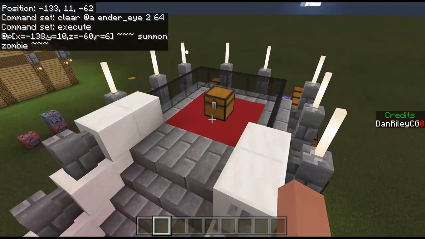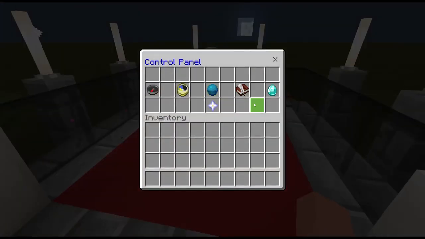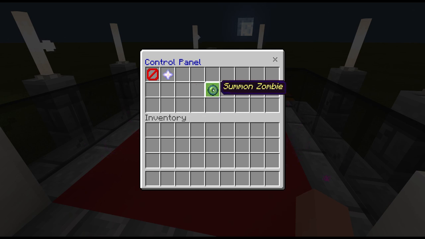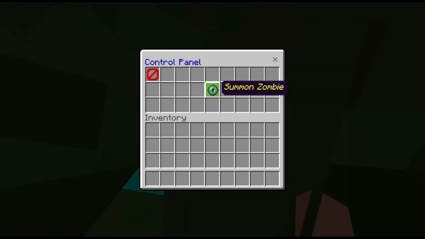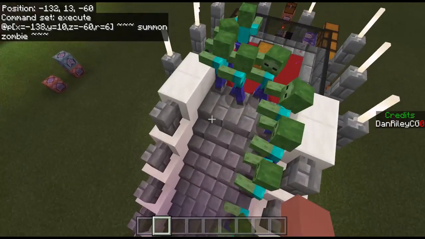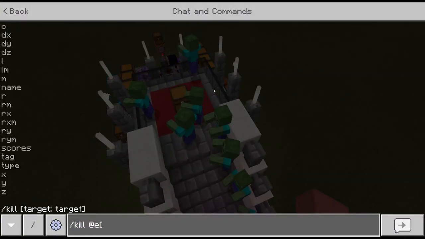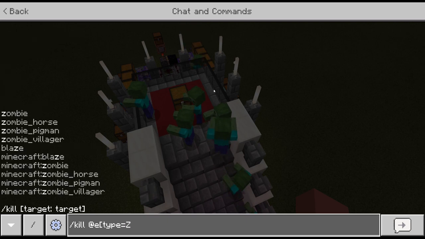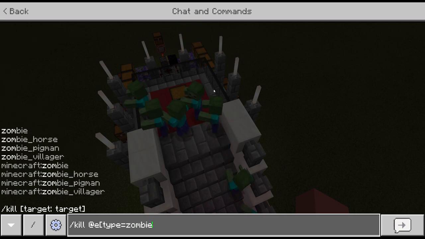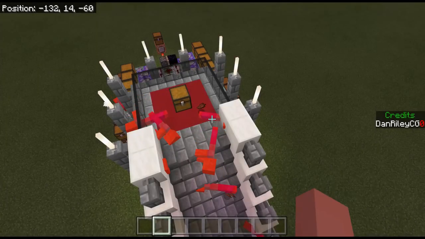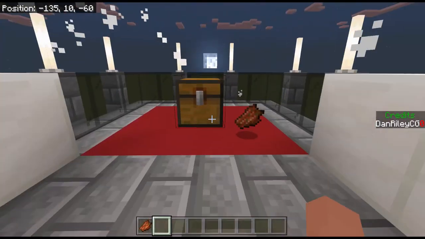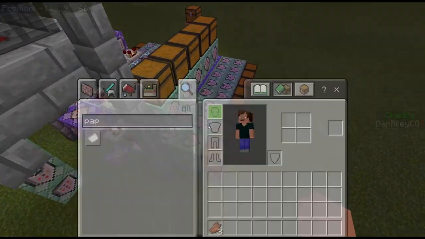So for example, I can stand here and I can very quickly go to summon mobs, click on hostile mobs and spam press zombie like that. And now I have a whole bunch of zombies. Kill at E, type equals zombie. That's all dealt with.